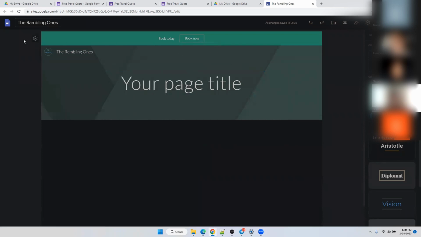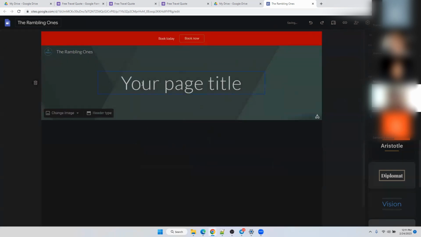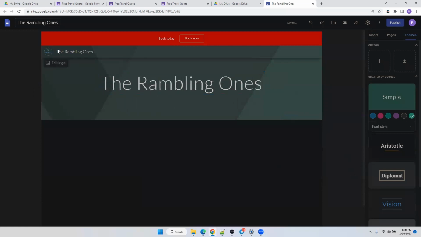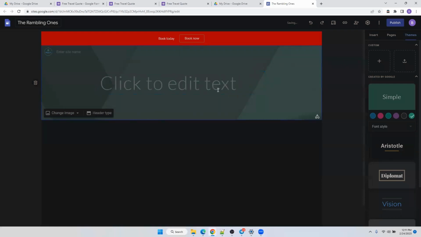Then we can come right here and I can put the Rambling Ones in there, which will give me my name. I actually don't want that there. Or what we can do is remove this. I actually want to remove this and put my logo in here. So I'm going to come over here and insert an image and just drag it in here. Oh, click it. Come on.